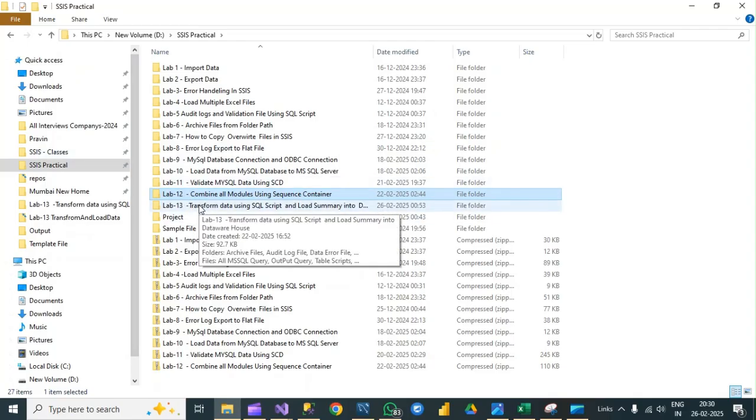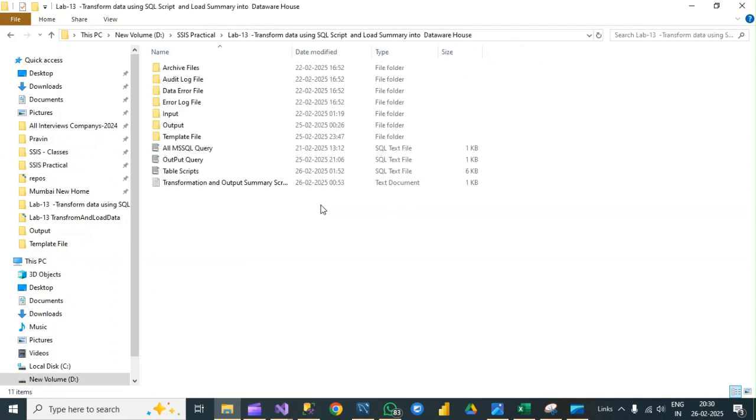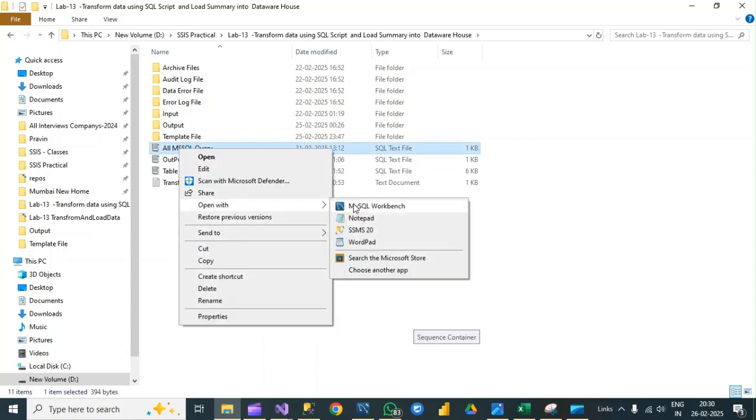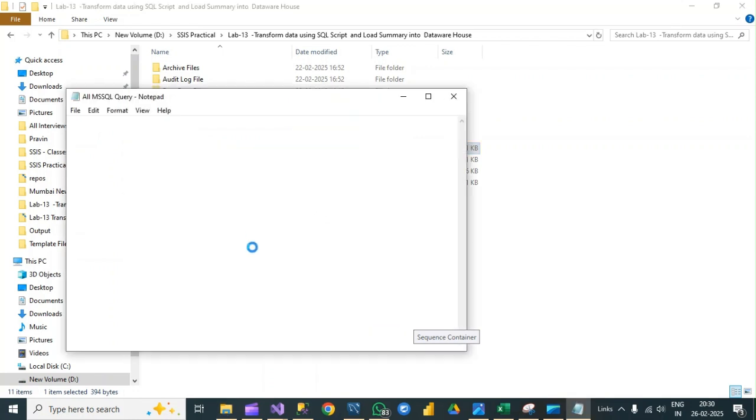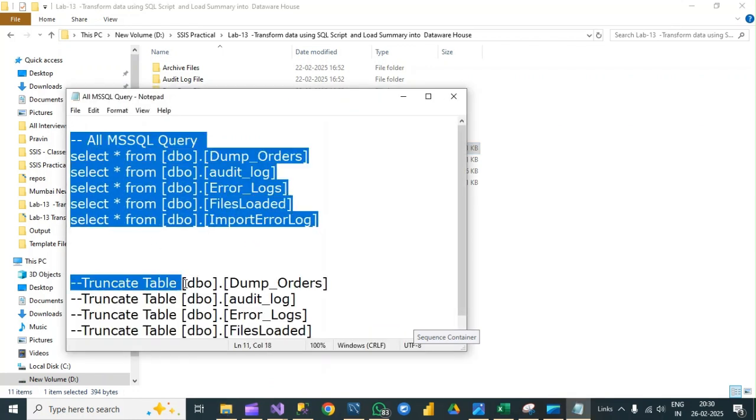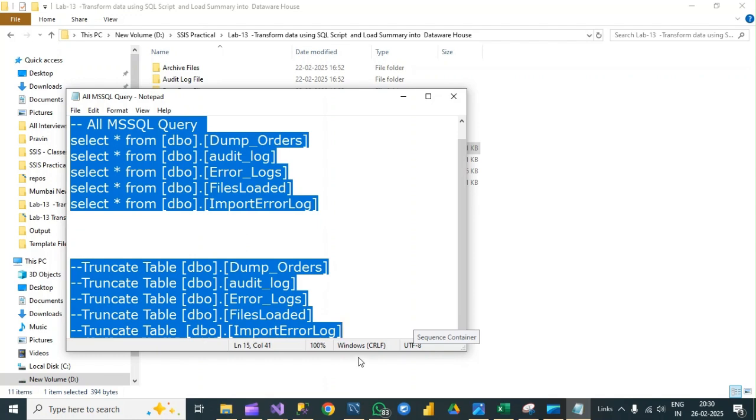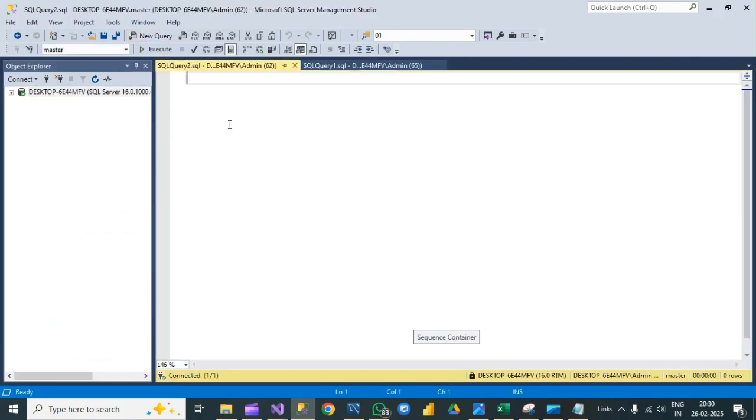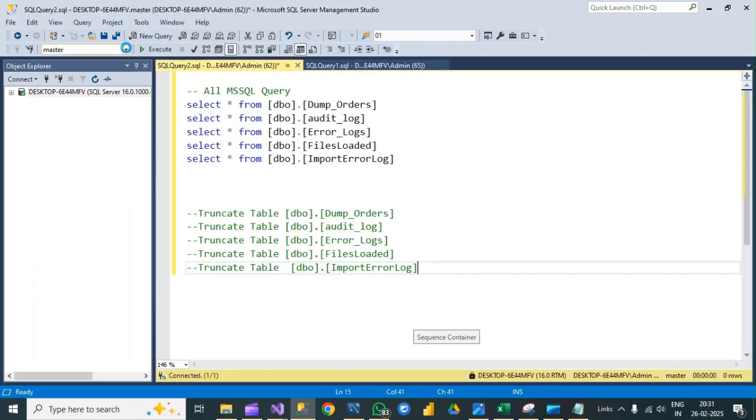For lab number 13 we will transform the data using an SQL script and load the data into the data warehouse. Okay, so for that we have different types of queries. Basically this is my MS SQL Server query. If you open it in Notepad, all the queries are useful for MS SQL Server. Okay, so I will copy it, I will create a new query, and I will paste it here.